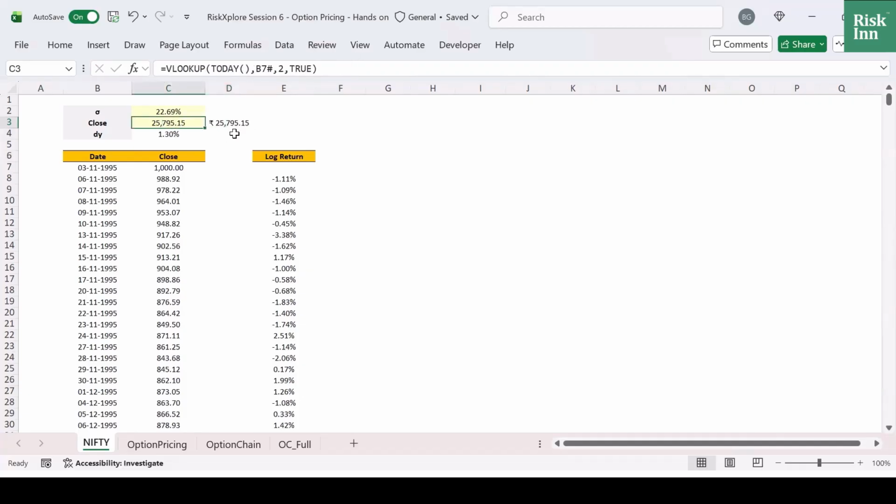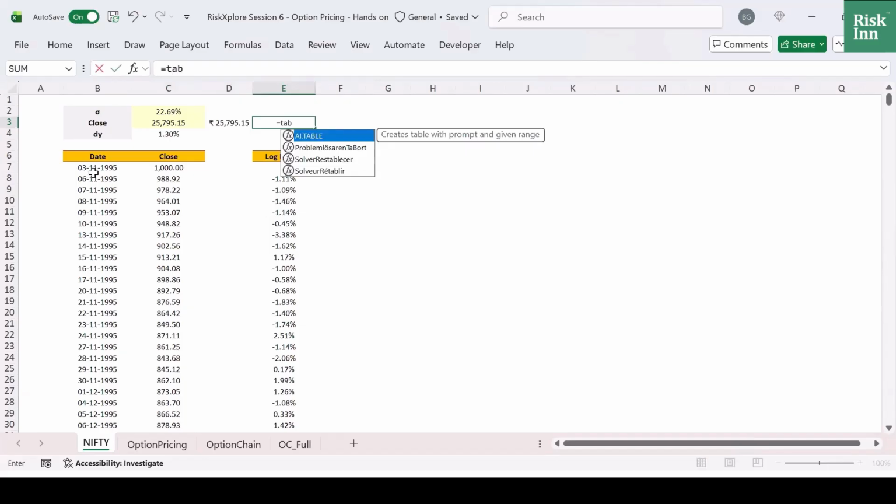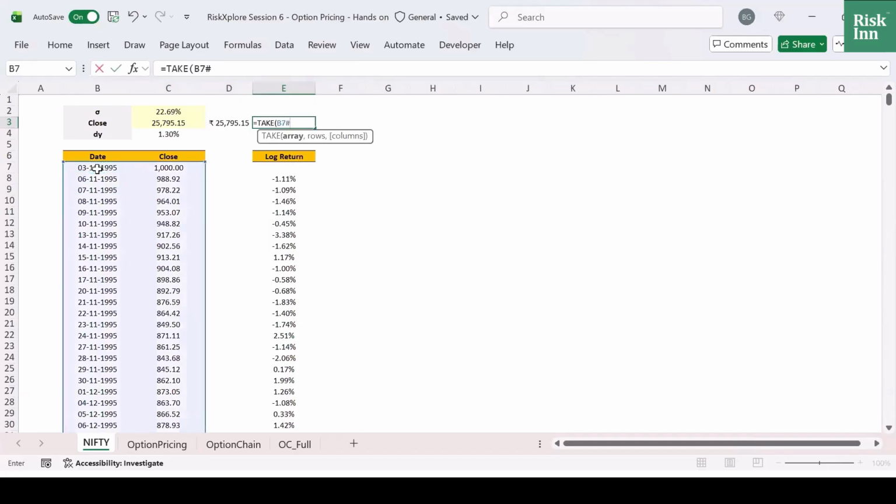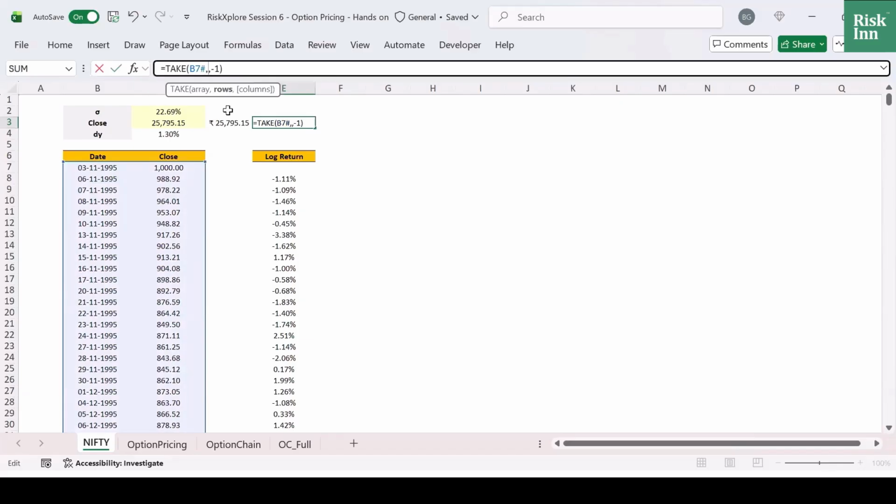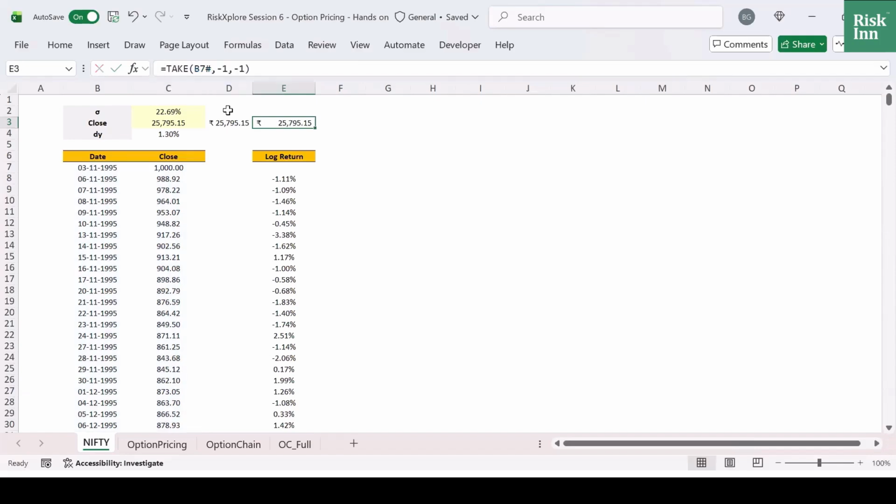So is it clear until here what we did to fetch the closing price? We used VLOOKUP, and we used a combination of choose rows, choose cols here. We can also use a combination of drop and take function as well. So take from this the last column, -1, and take the last row as well. So this also gives us the same answer. Using take function as well, we can fetch the closing price dynamically.